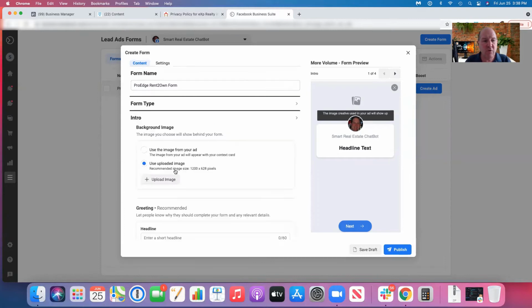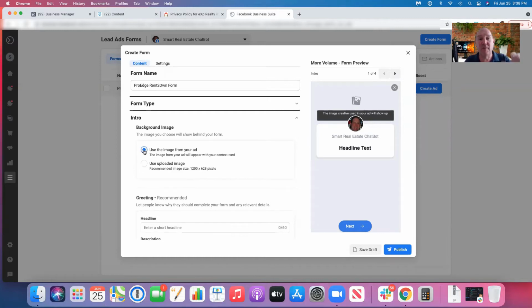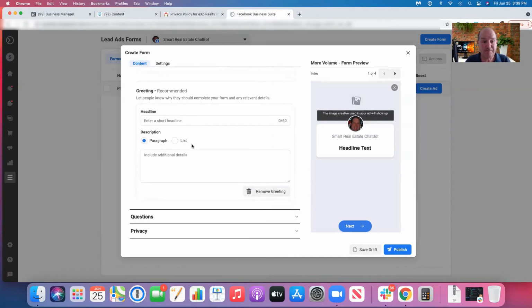What you're going to do in the lead form is you have the introduction. So on the intro, what I suggest you do, because it's going to be a lead form that I use over and over again throughout the year, is use the image from your ad. It also provides consistency. So when they're looking at an ad and they hit learn more and the form pops up, they see the same image that they just saw in the ad, and now they complete the form. So that's one of the benefits of having it tied to your ad.